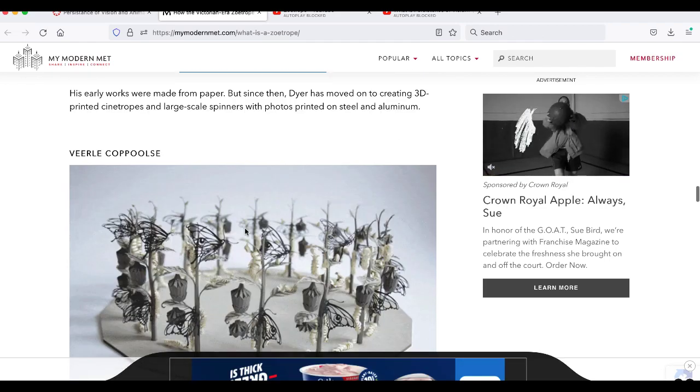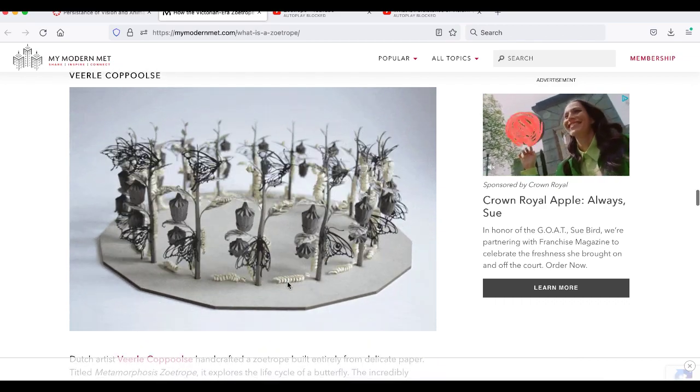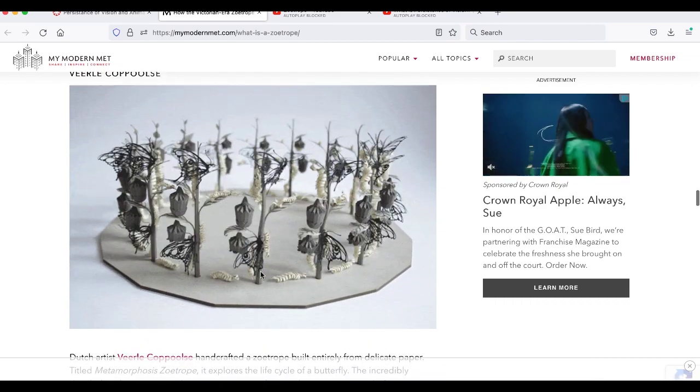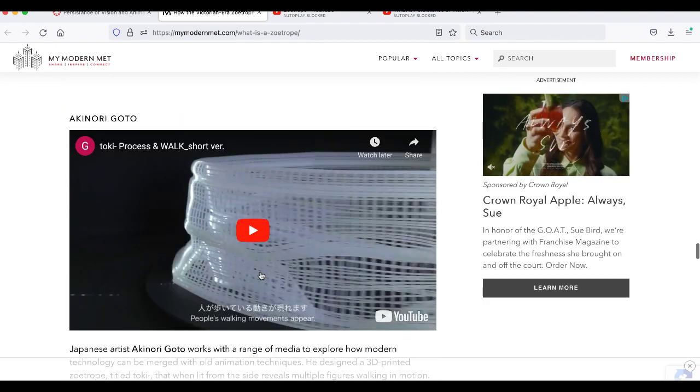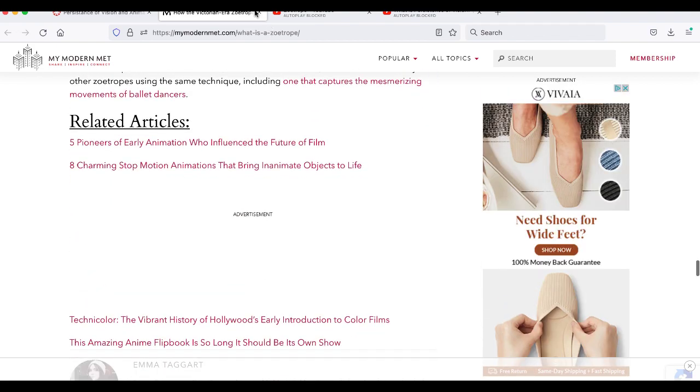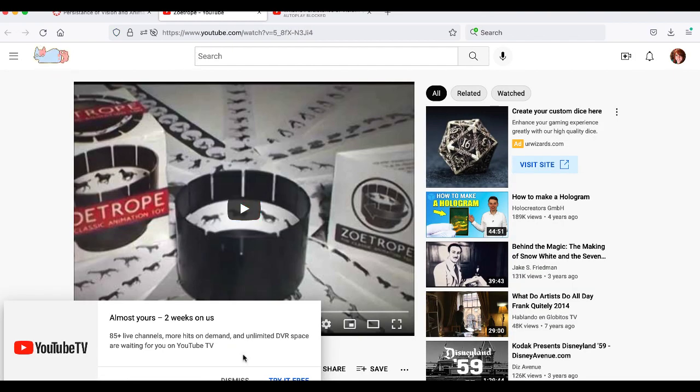People are still doing things with zoetropes. I think it's really cool to see different sculpture and artworks based upon it, still using stop motion to get the same idea.